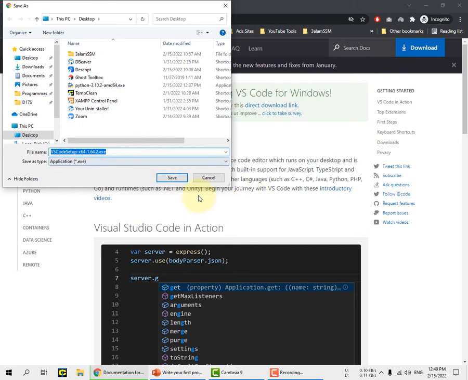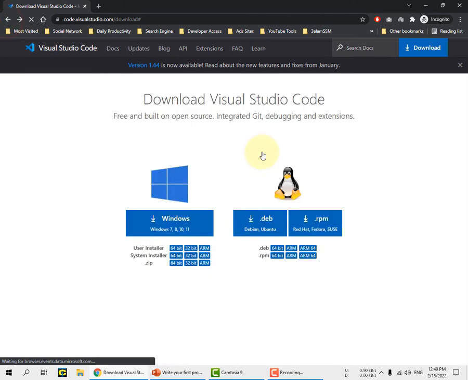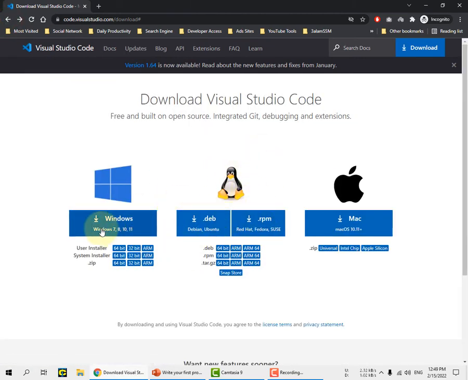By the way, Visual Studio Code is cross-platform, so you can download it if you have a machine with Windows, or Debian, Ubuntu, Red Hat, Fedora, OpenSUSE Linux, or if you have a macOS machine. I downloaded it before and installed it. The installation process is very straightforward, so you can complete this.